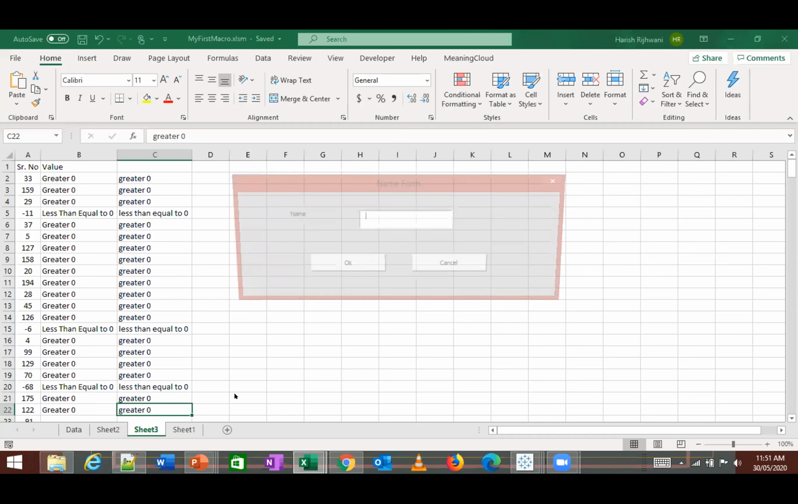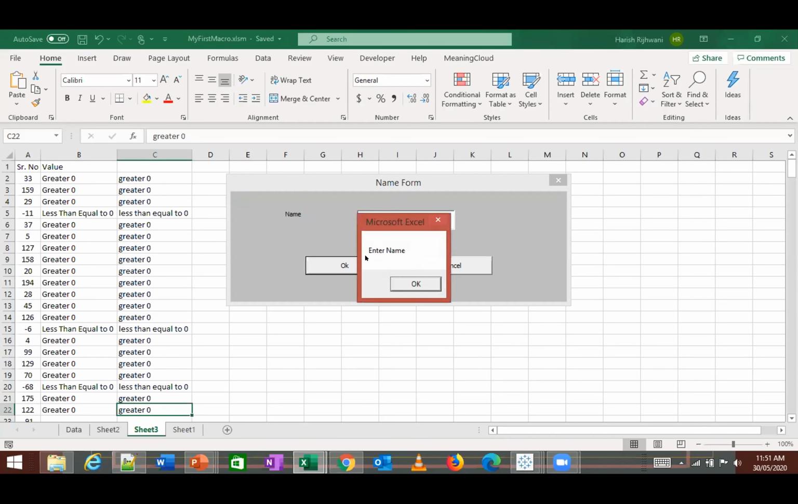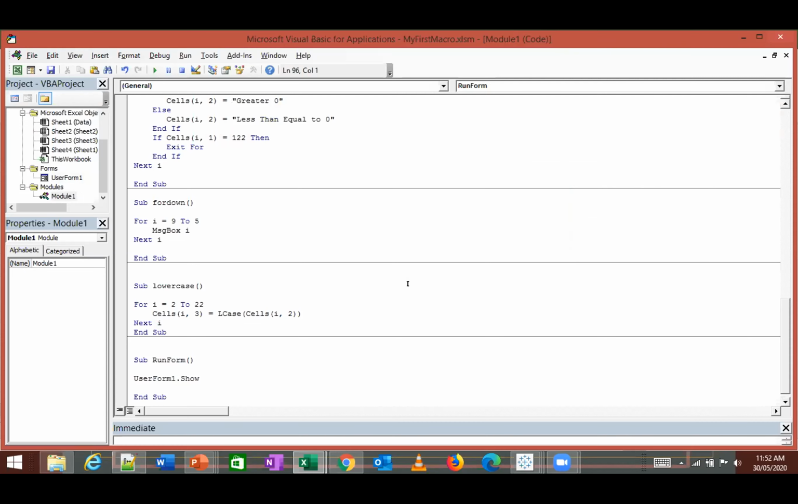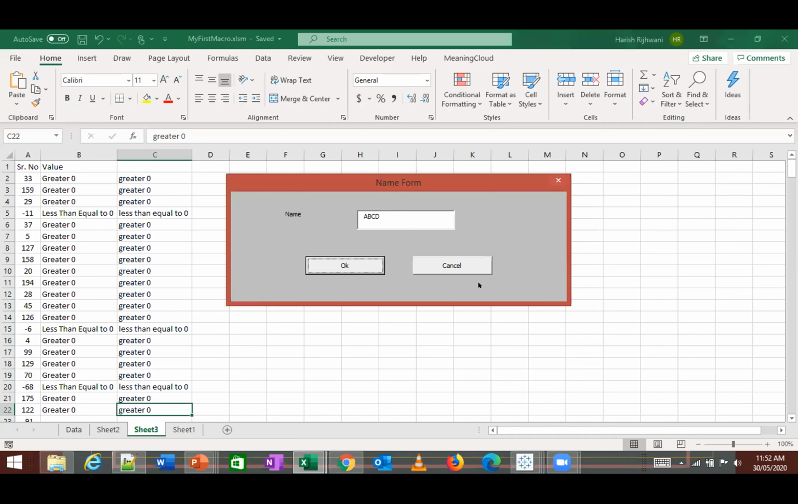If I run this now and press OK, it's telling me to enter my name. So I'm going to put ABCD. It tells me your name is ABCD, and it exited. Understood? I can actually use this to create something very simple.